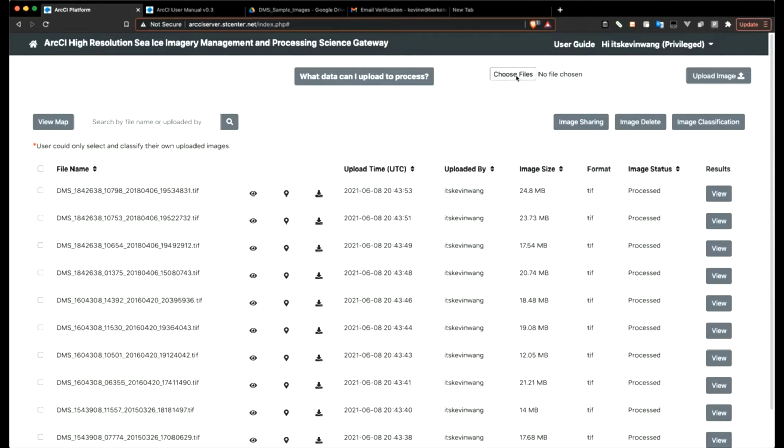Next, go back to the ArcCI website, click on Choose Files, and select the images you want to upload. Once you have selected the images you want to upload, click on Upload Image. This will begin the uploading process.